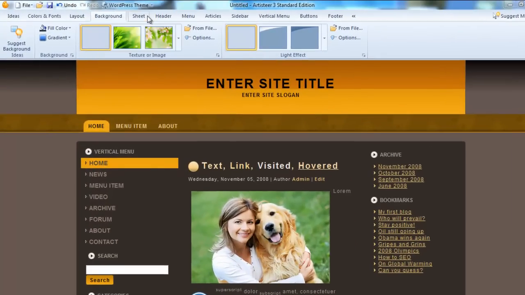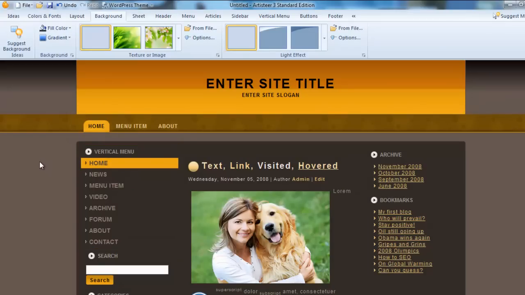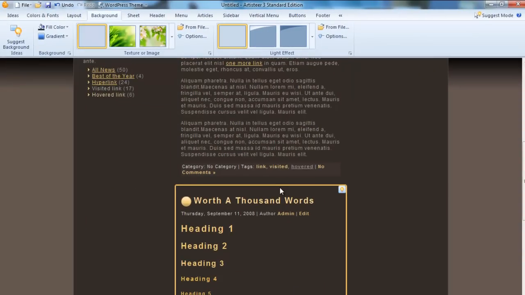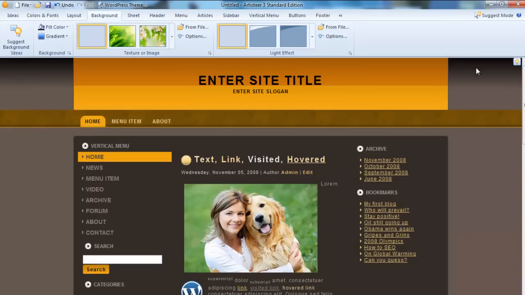And when you export, all you got to do is make sure it's in zip archive, especially for WordPress, and you save it right to your computer. And when you're in WordPress, you go to themes, upload, and it uploads it directly into WordPress, and all you have to do is hit activate. So it's really simple. Like I said, there's no coding, you don't need any web design experience, and basically anybody could do this, and there's a lot of great features here.